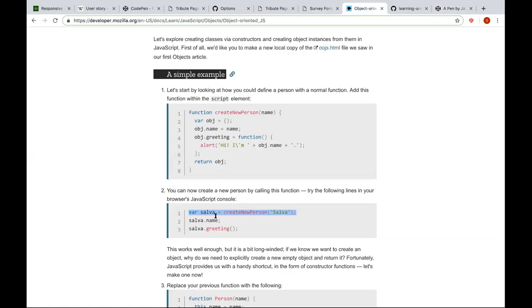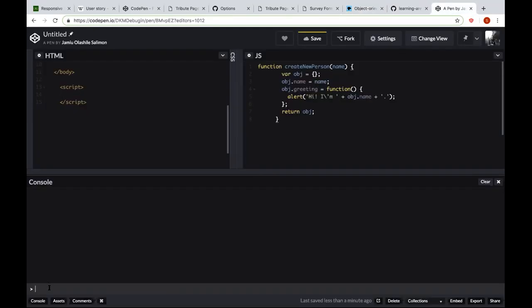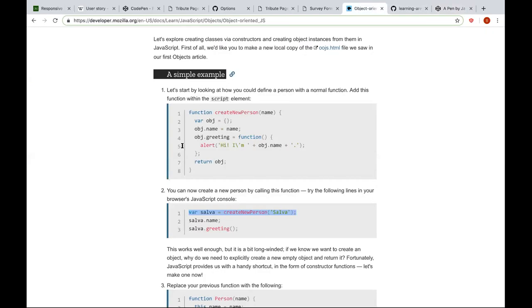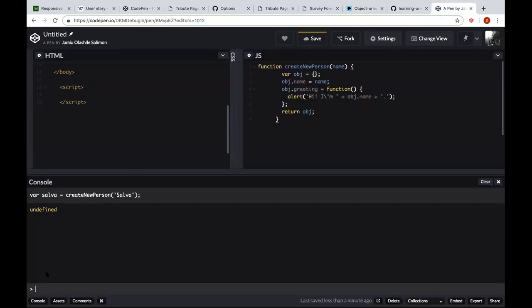Okay, so we're calling this function. Exactly. That's an instance of this function. So you can call it this way. Let's get the name.